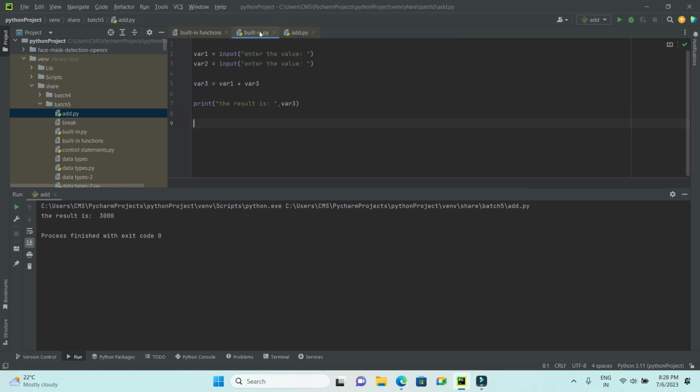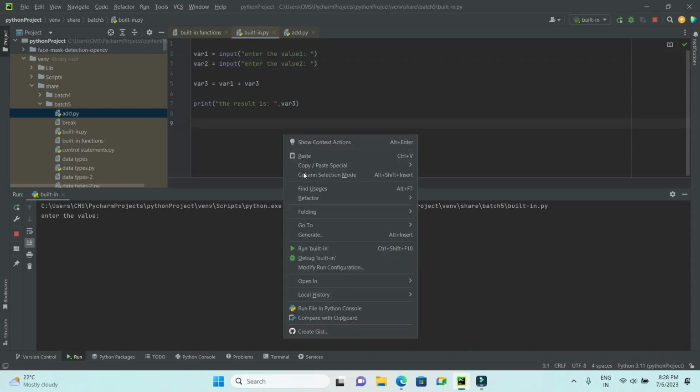Where to change the value, he does not know. For such kind of people, we will use this method. Enter the first value, enter the value. I'll go with enter value 1, enter value 2. Now run it.